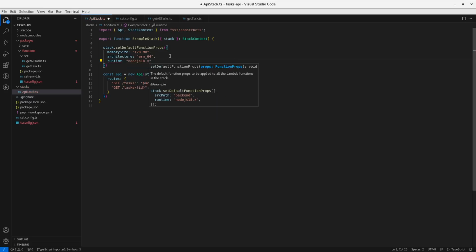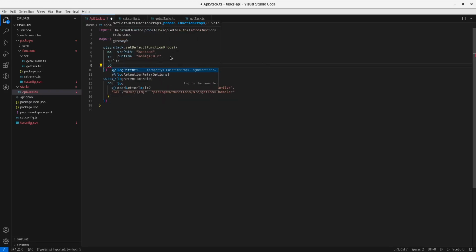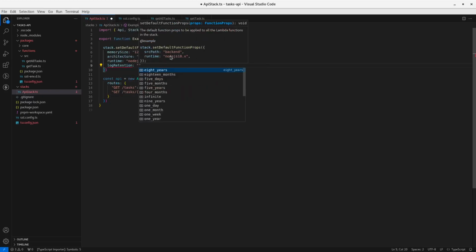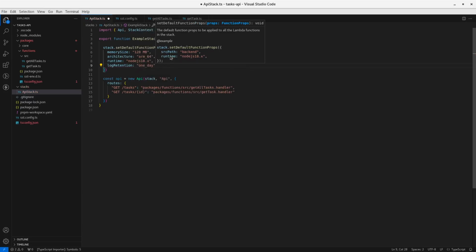See, this is the advantage of using real programming languages, right? So it gives us a good autocomplete or suggestions that can aid development. And let's say the last one, what we want to do is log retention. I don't want this to be saved for a long time since this is just for demo purpose. So I'll just select log retention equal to 1 day.